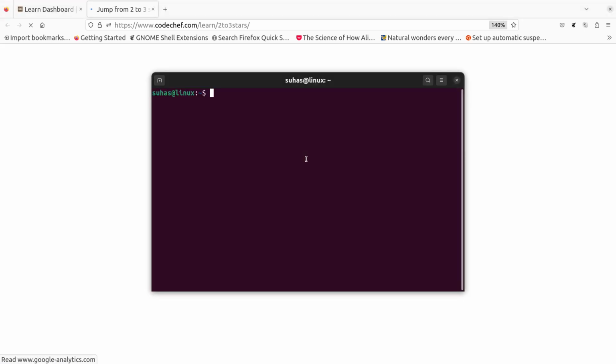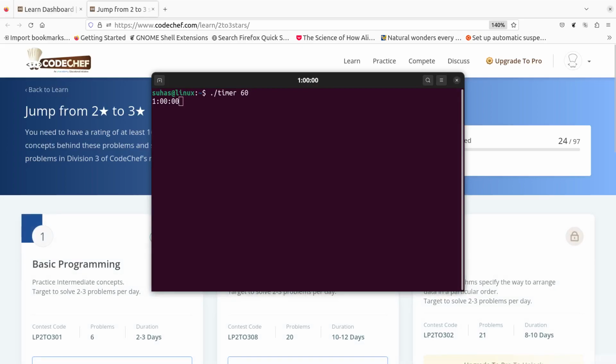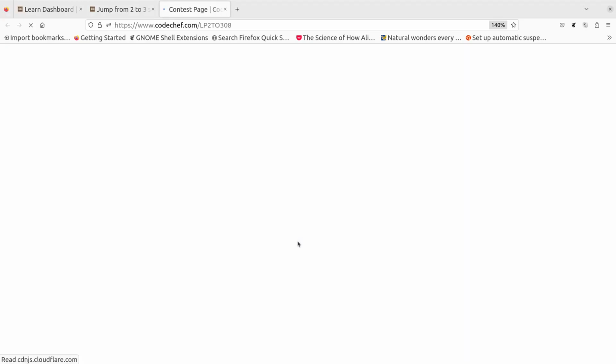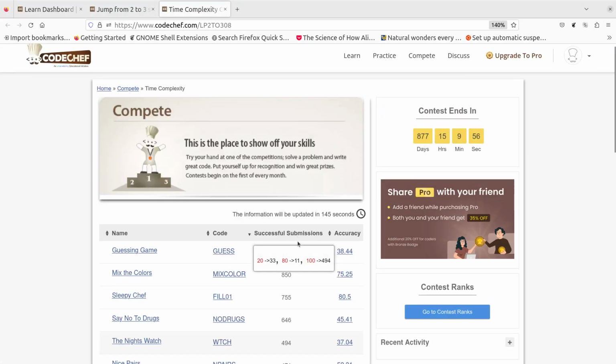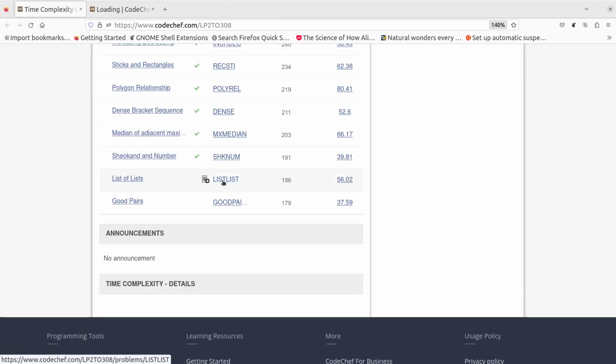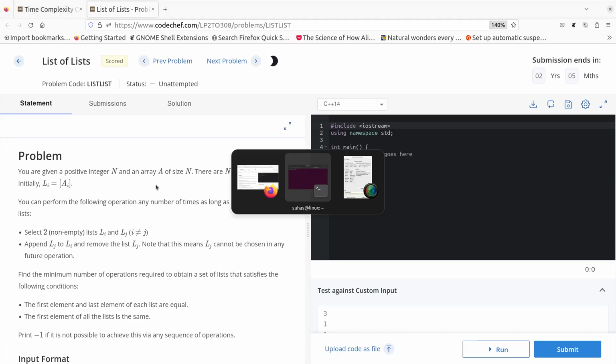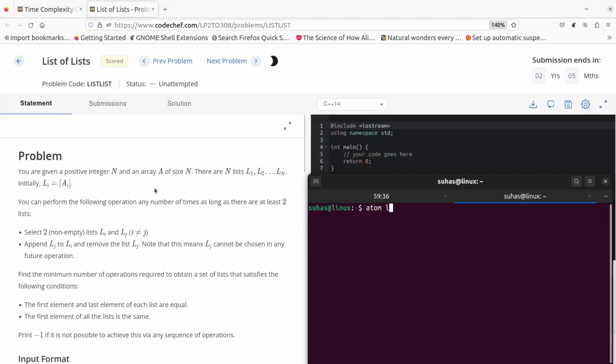Okay, let's open our terminal and start the timer. And we have two problems to solve. I hope we'll be able to solve them today. One is list of lists, and one is good pairs. Okay. First, let's solve list of lists. First, we need to change into the cp directory, and now let's open our file list.cpp.